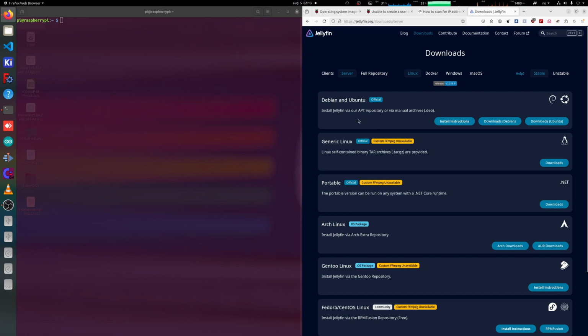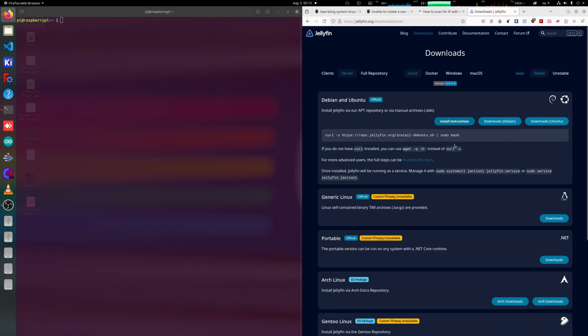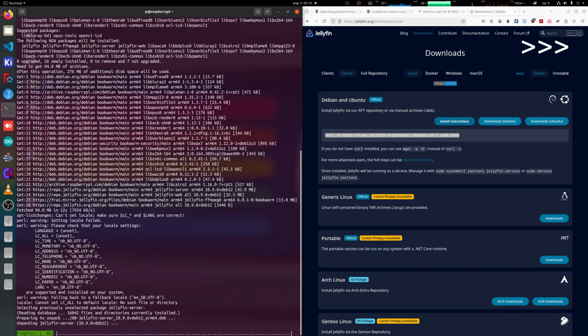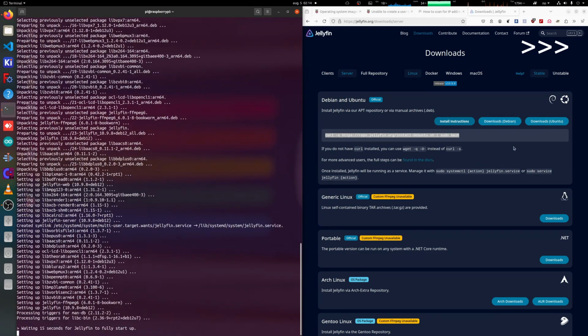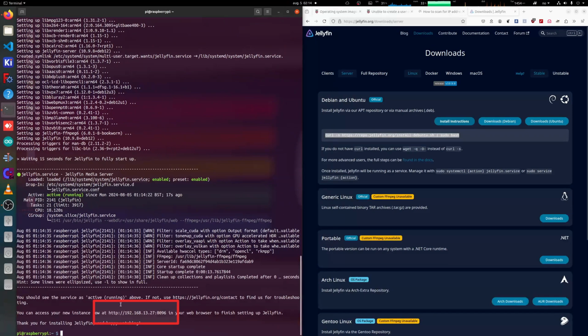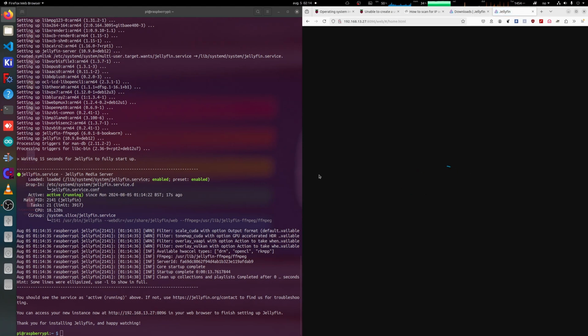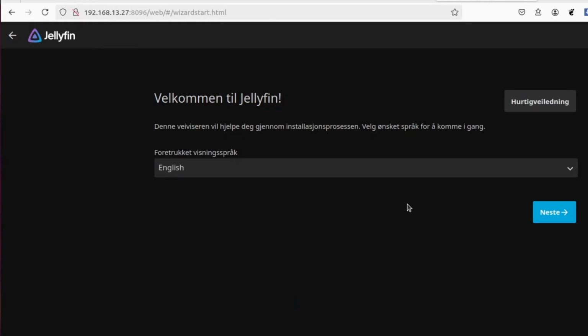Okay, so let's download Jellyfin. You're going to use the Debian version. And we're just going to copy paste this. So Control C on that one, and then in that window, Control Shift V, Enter. And I'm just going to fast forward this. Takes a bit of a while. That's good. Control click that one, and you get into Jellyfin. So congratulations, if you can see this, you have installed Jellyfin.